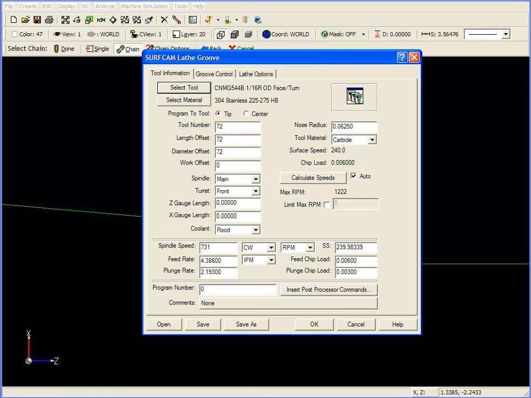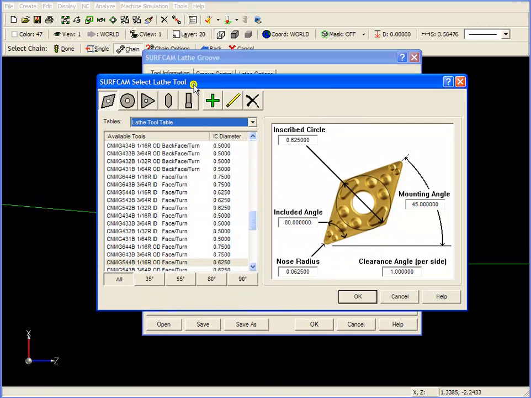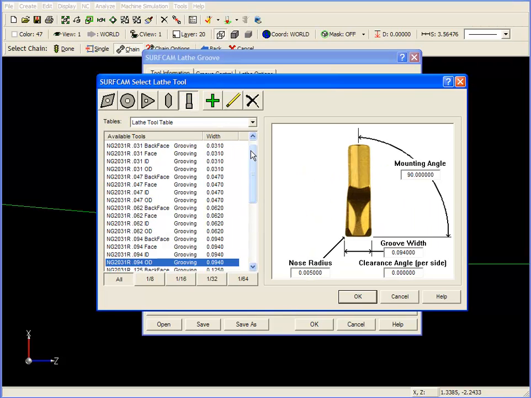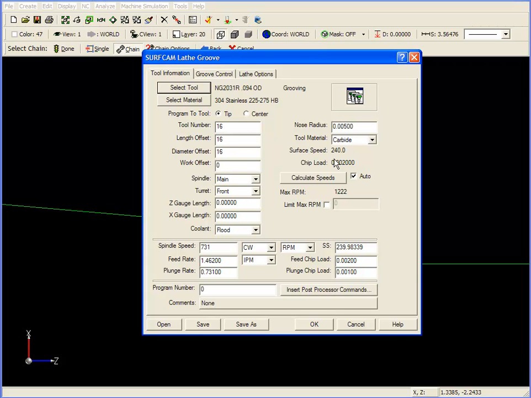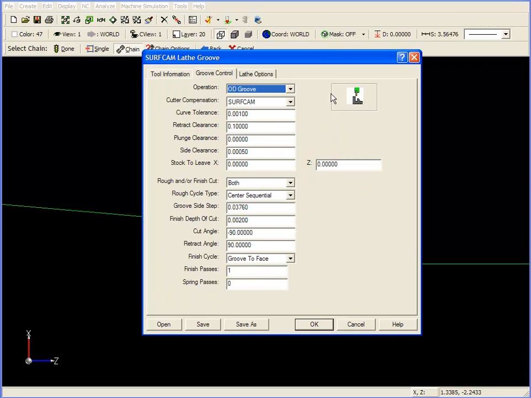The first thing I'll need to do is move up to Select Tool, click on the Groove Tool icon, and choose a tool from the list. In this case, I'm going to select a .094 OD Grooving Tool. I'll click OK, and we'll be back to the tool information page. I'm not going to make any adjustments to this page, but we'll move directly to Groove Control.